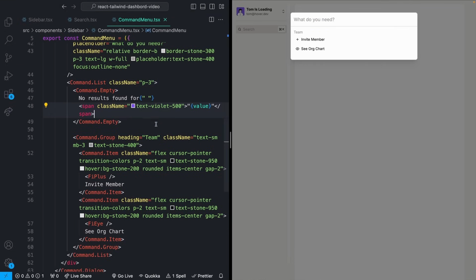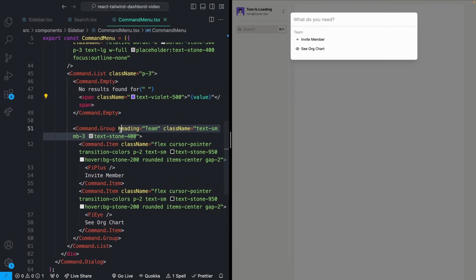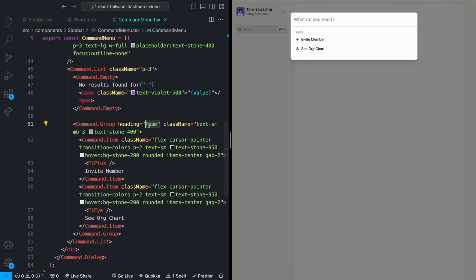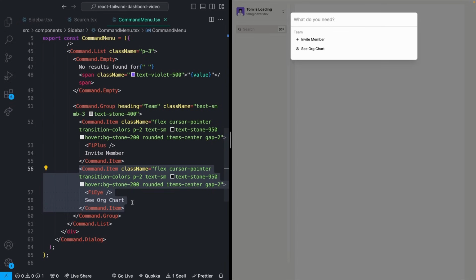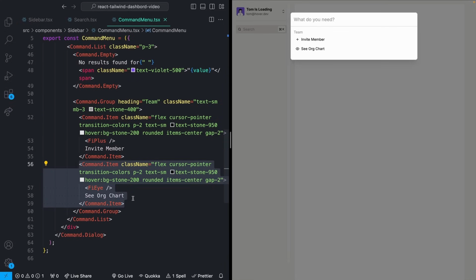But for our actual group here, what I'm saying is I have a group of different actions that you can take for a group called team. For instance, you could invite a new member to your team, or you could see the org chart of everyone who's in your team. I'm not going to go through and make a million of these. Hopefully you can just kind of see the pattern of what I'm getting at here and how this could actually help your users navigate through your site.